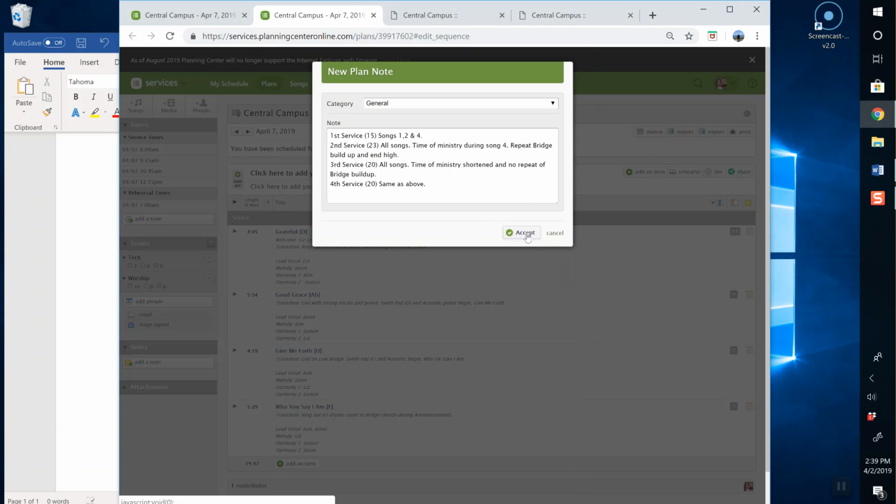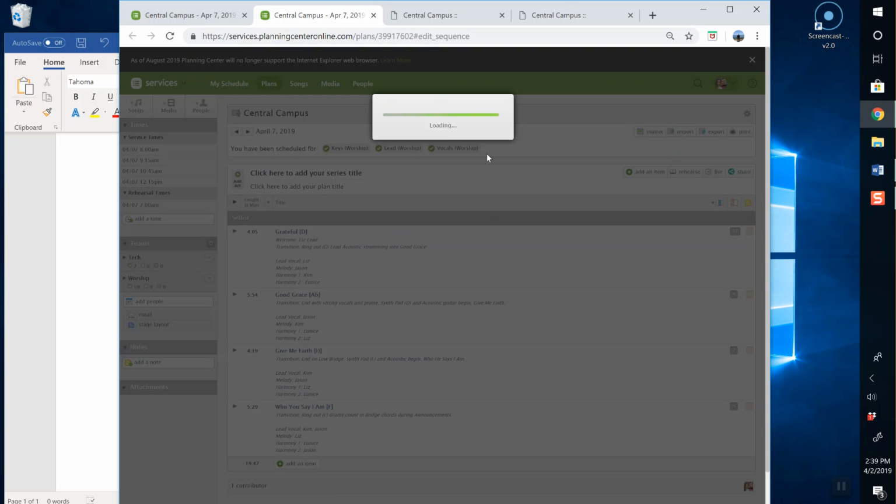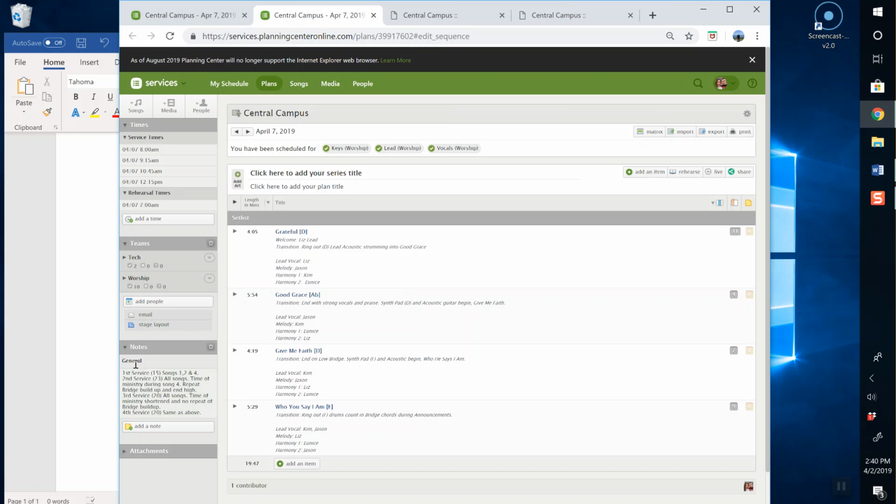Perfect. I'm ready to press accept. That note will show up right here on this left-hand panel, but when you print the report, these notes will actually show up at the very top. So it's important that whatever notes you put here in this service notes area are the most important things that you want to communicate to your team, because they're going to be the first thing that your team sees.